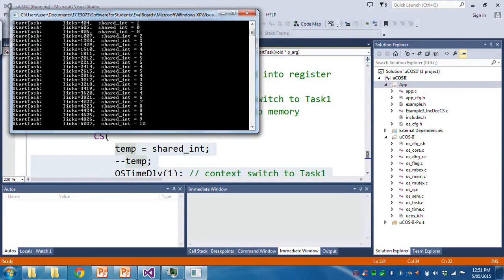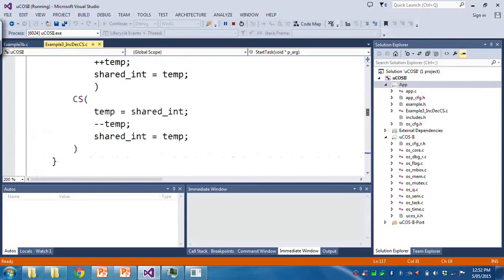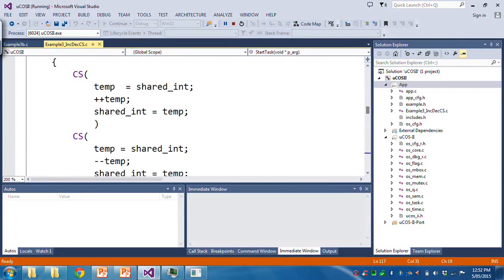Yeah, exactly. Because we context switch within our start task, we don't know when we're going to be incrementing and decrementing in the other task.